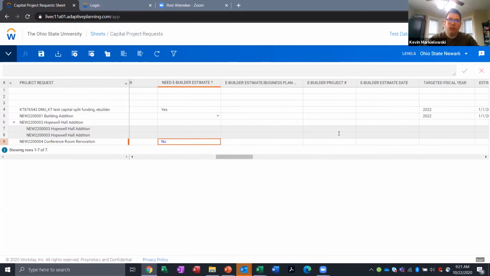Okay, so we'll leave these next three fields blank because we don't have an estimate yet. But once FOD were to give us that estimate, we'd be able to fill that information in here.